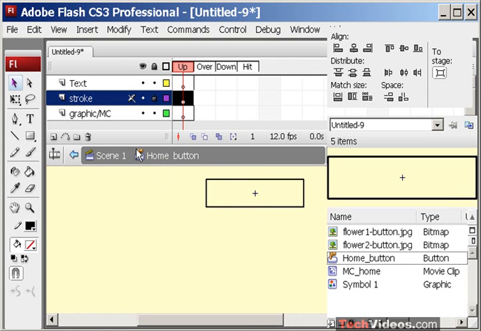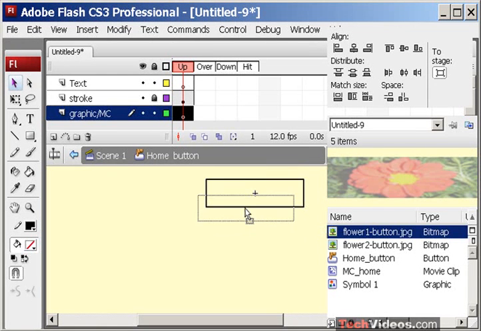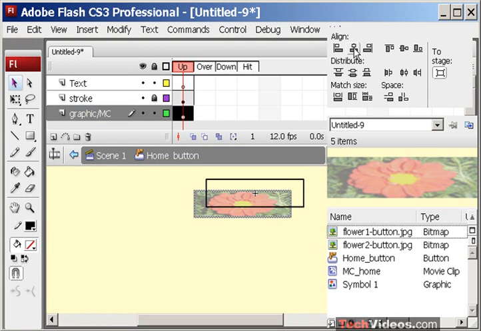Now to insert my graphic, I'll make that my active layer. On my up state, that's when my mouse is not on it, that's just the normal state. All I'm going to have there is this static flower, and I'll simply drag that over, and again align the horizontal center and the vertical center.